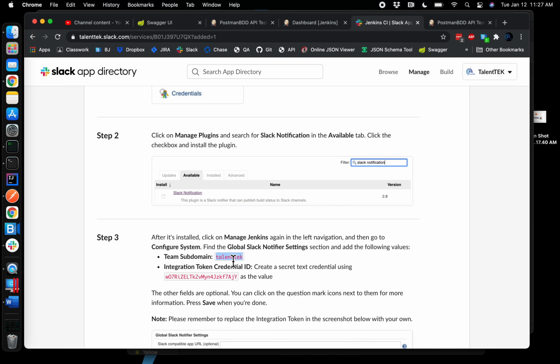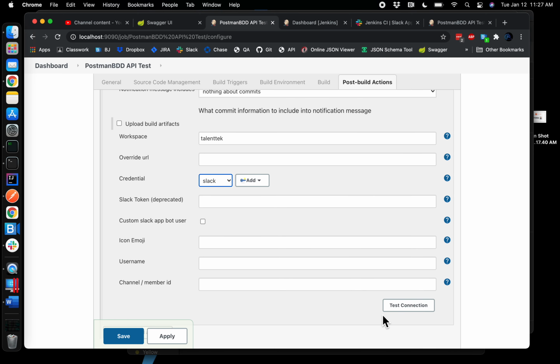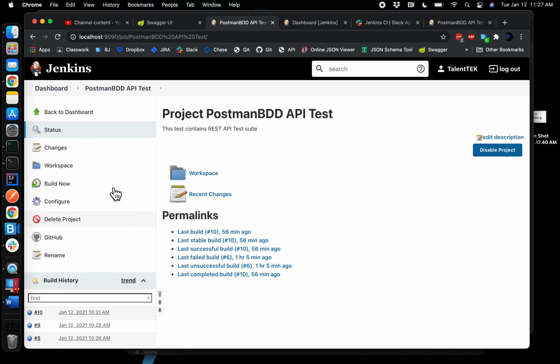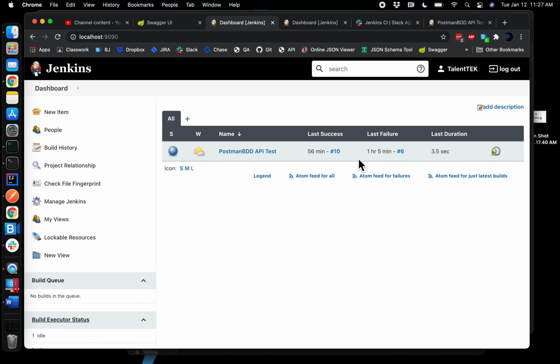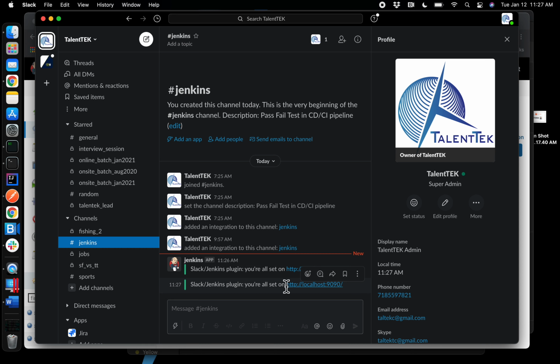I'm going to put TalentTEK in here, and put the token in here, make sure it's good, do test connection, and it should succeed. Click apply, click save, then go to the dashboard again and run the test. As you can see, I already have the flag in, so my Slack is already configured with Jenkins. As soon as I put the secret key, it's smart enough to figure out that this channel is already hooked up with Jenkins.